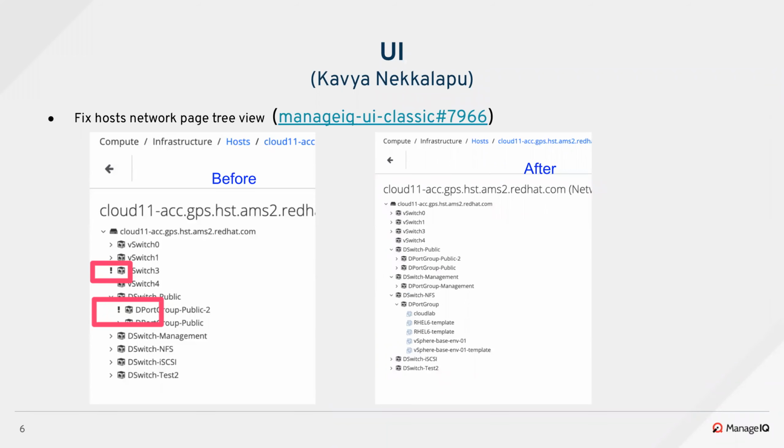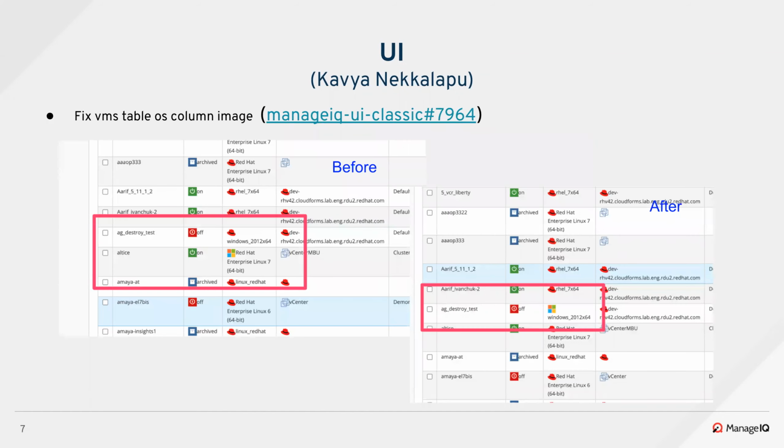Here, we have a bug in the host summary page network tree, and it's not working. So I fixed that issue here. Next one. Here, a VM table's OS column icon has a bug. It is showing the preceding VM's OS icon, so I fixed that issue here.